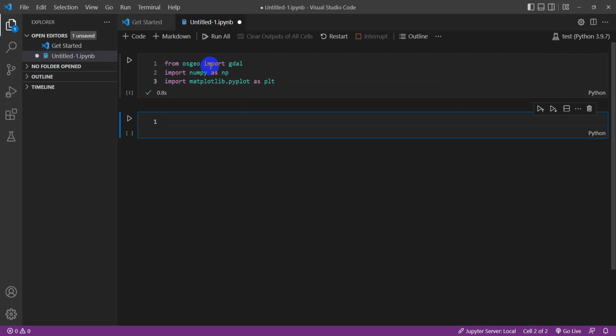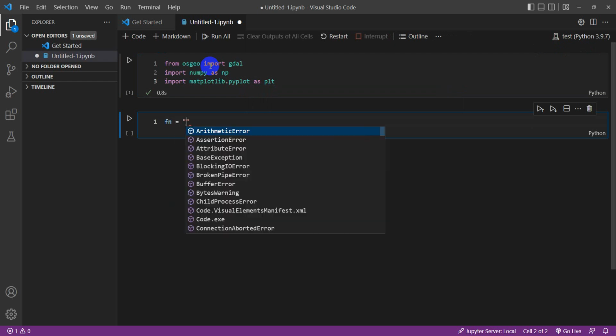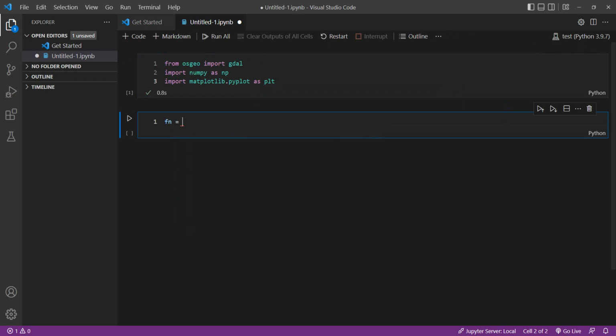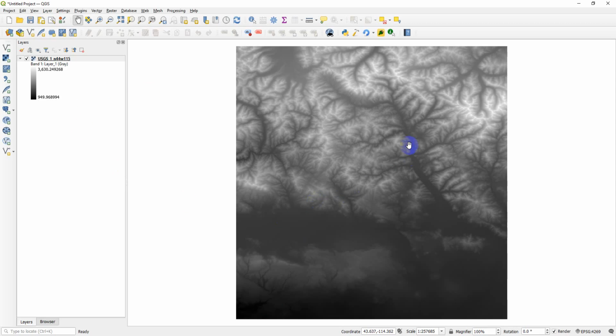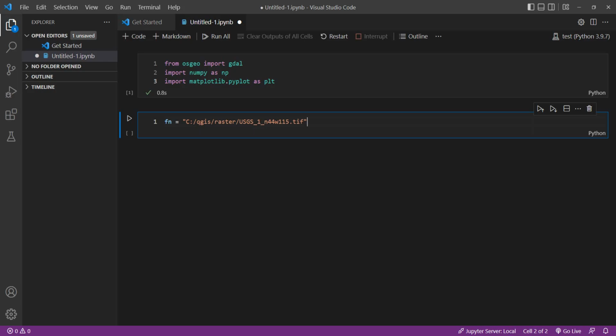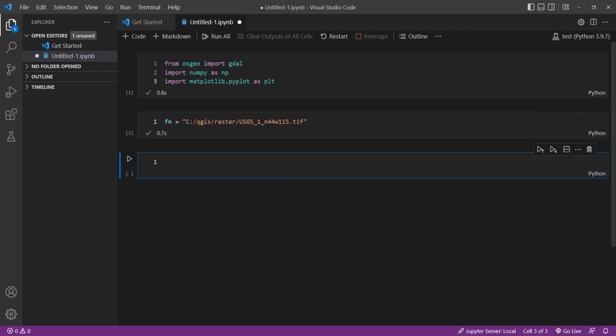And then I need to specify a file name for a raster. So the file name for the raster, I'm just going to copy one over here. It's a raster I have, and I'll show you what it looks like. It's an elevation raster, a digital elevation model. I've got it pulled up here in QGIS. This is what it looks like. All right, let's head back over here. So I'm just going to run that code to get that file name put in there.